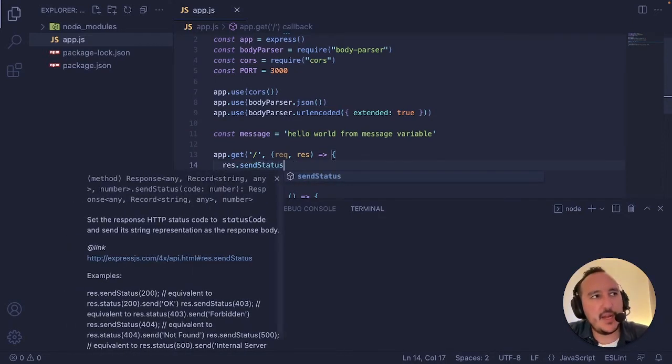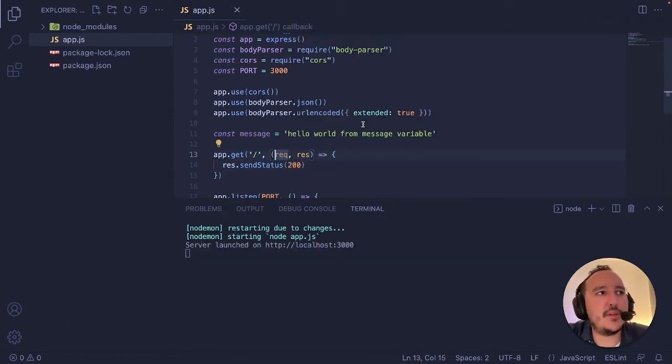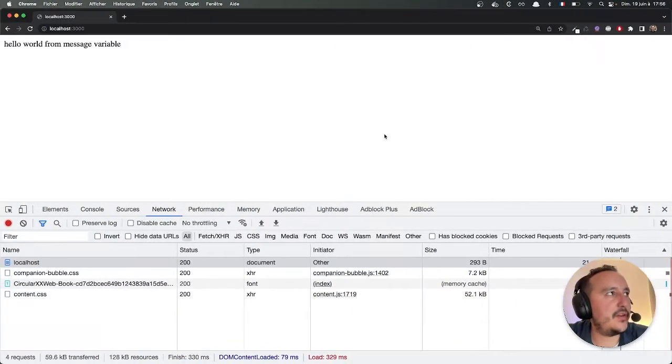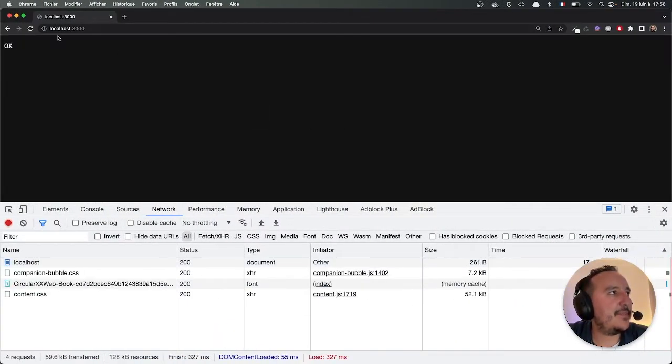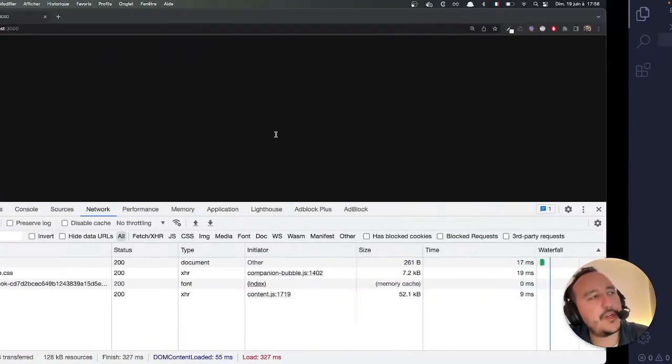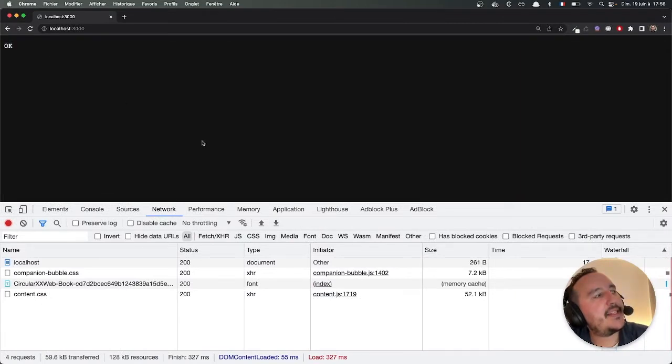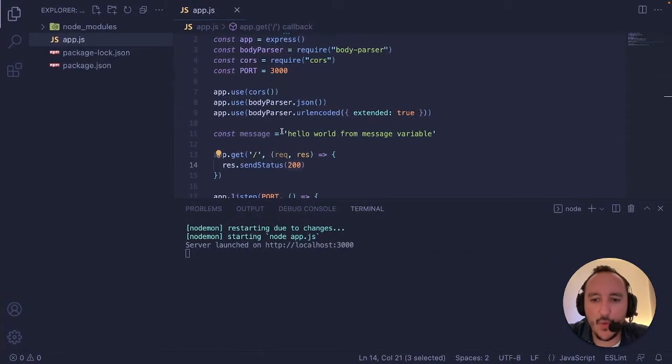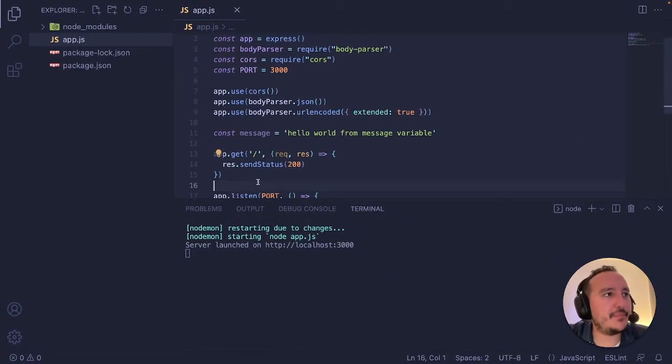It actually helps your receiver, the person who's calling you, or the server who's calling you, to understand if it succeeds or not. So you see, now I put send status, the method send status with 200. What's happening is that my screen is black because Chrome understood that the request worked. All right. So this is the main route.